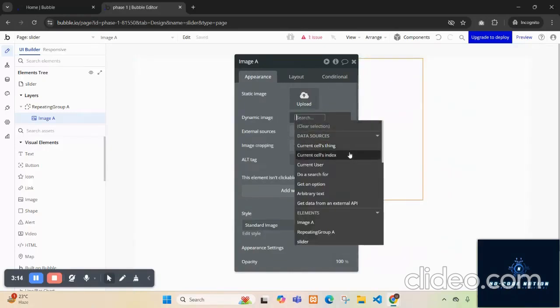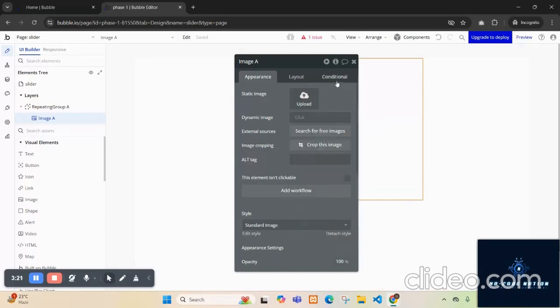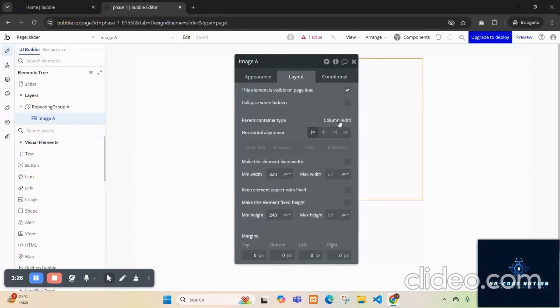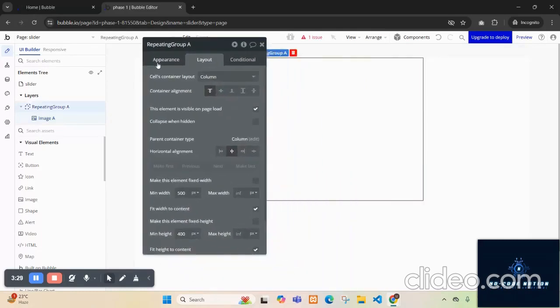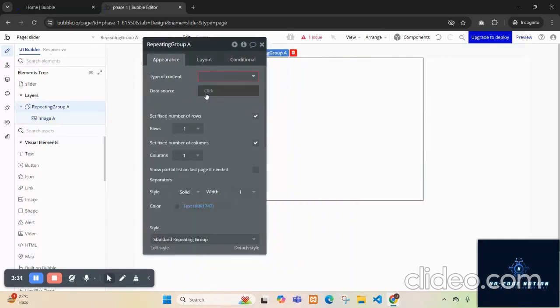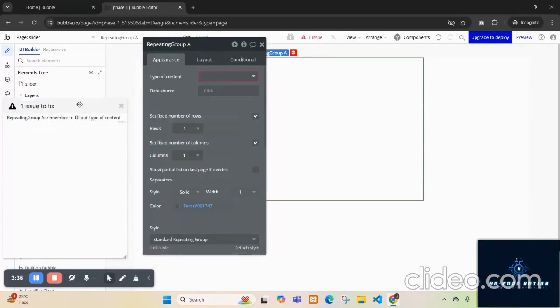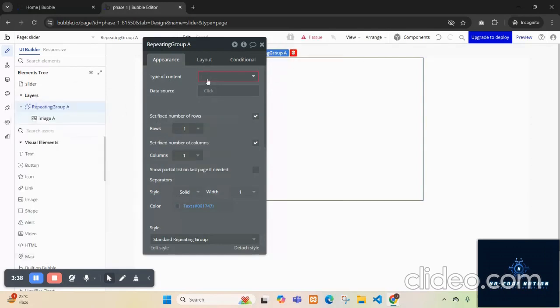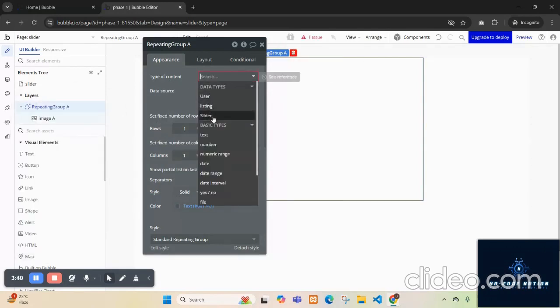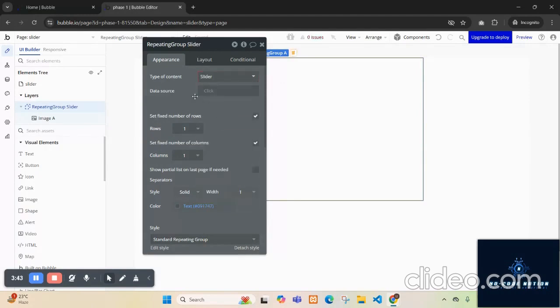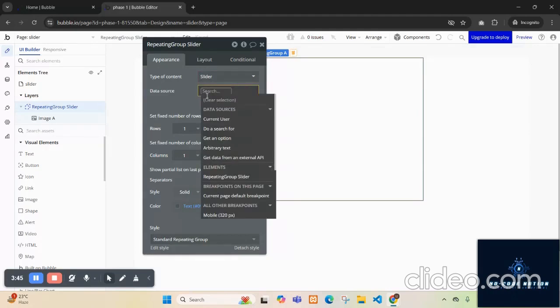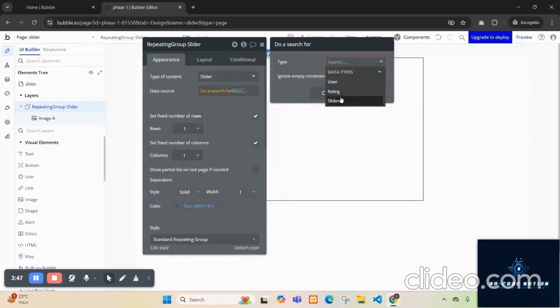Now it will show us what type of data we want to choose. Why is it not displaying anything? Because we haven't selected the type of data for our repeating group. I haven't chosen the type of content, and Bubble will also give you an error, because for repeating groups to work, it should always have a type of content. For example, here we'll have slider, and the data source will be do a search for slider.